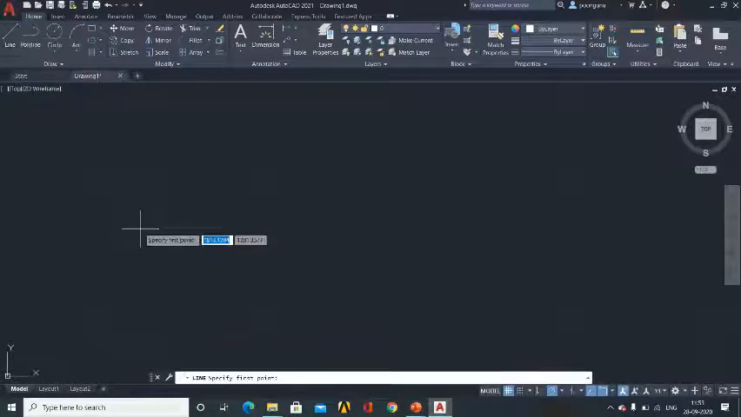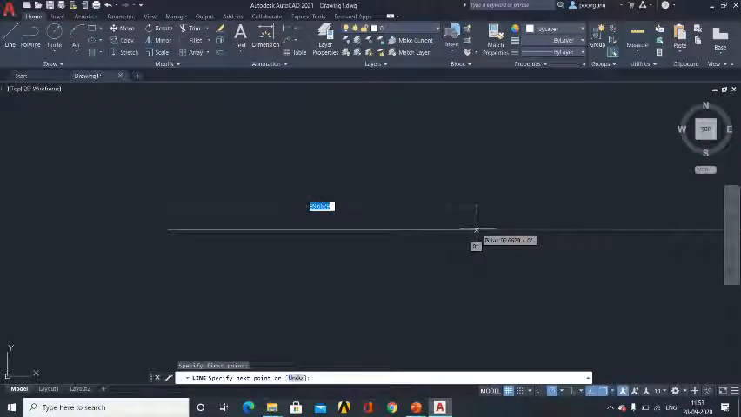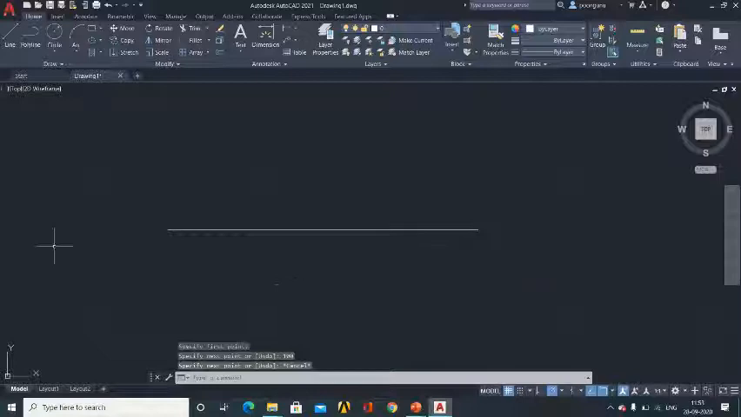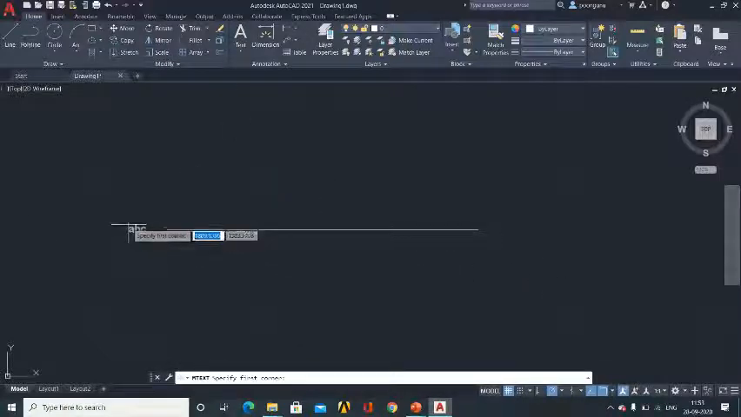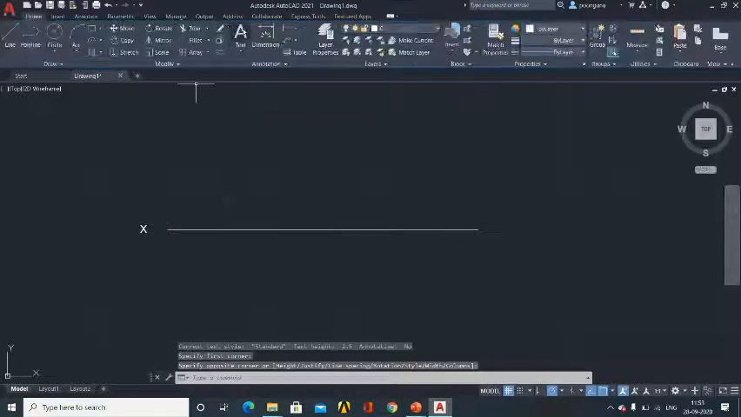So go to line command, select the first corner, make sure that the line is horizontal. I am always taking 100 mm, but you can give any value, that is not a problem. So press escape. So I got the XY line. You can always mention that this is X, and this is Y.